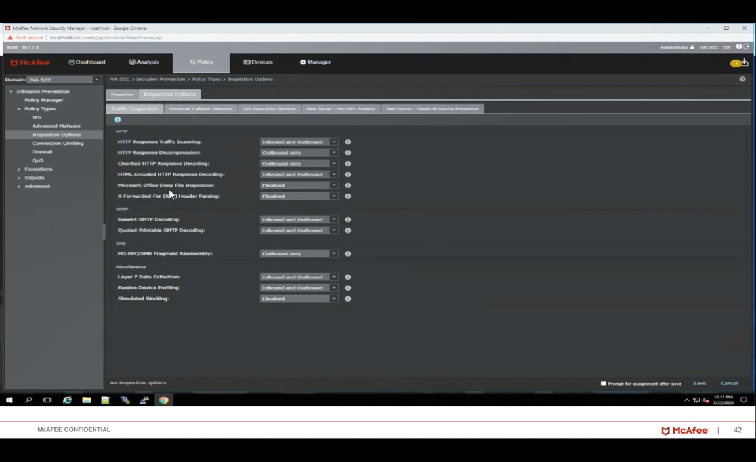Or some attackers are using SMTP encoding to hide their attempts. The McAfee product also has an SMTP decoding feature. So all the features can be enabled from this particular part.